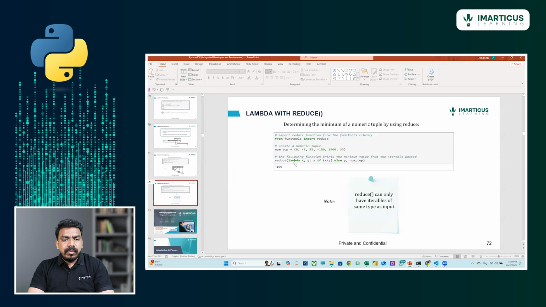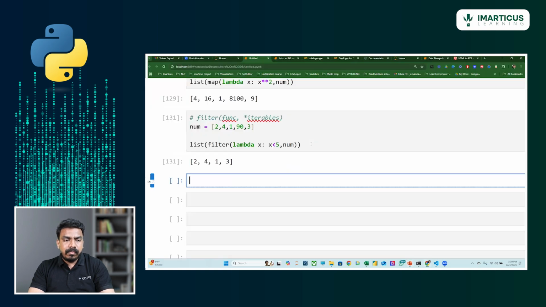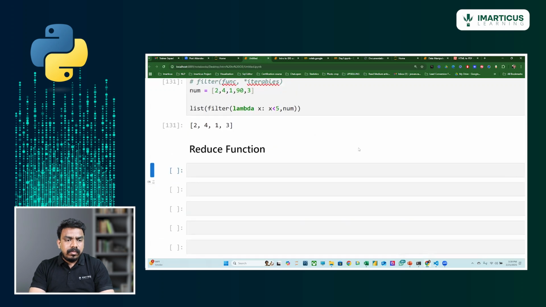Whenever you want to use reduce, you first want to import it from the libraries. Here I have mentioned from functools you want to import reduce, then only you can perform certain operations. So we'll start importing the libraries from functools, or nothing but functional tools, and then we'll start performing some operations for reduce.